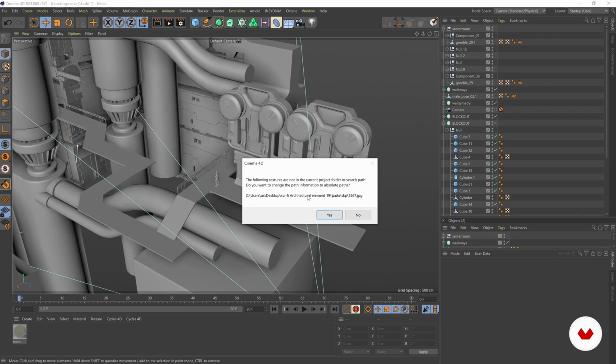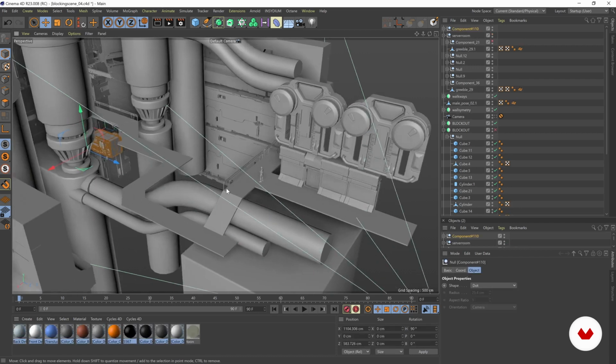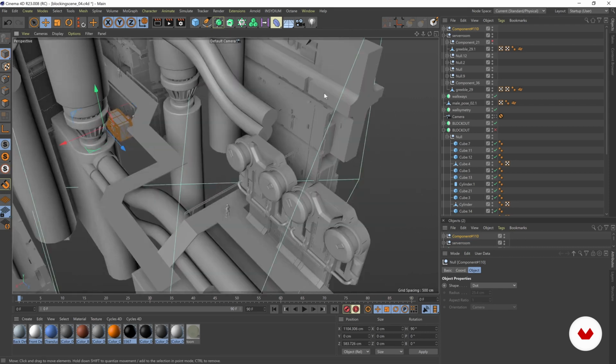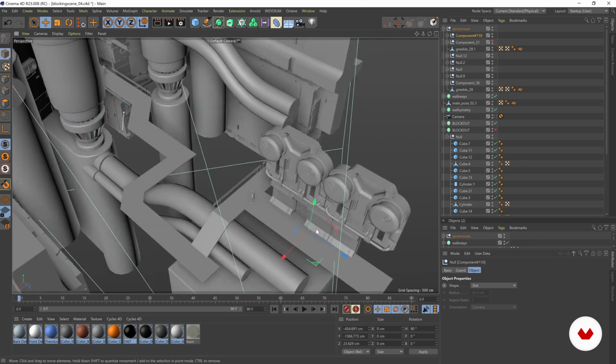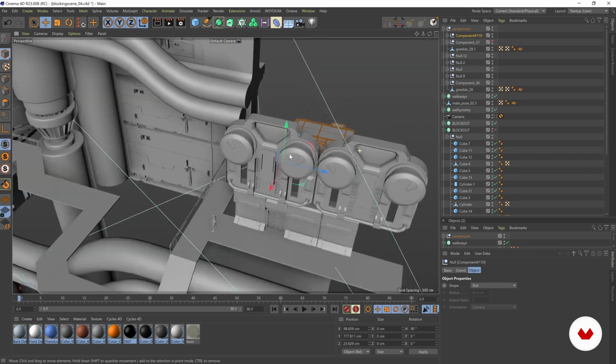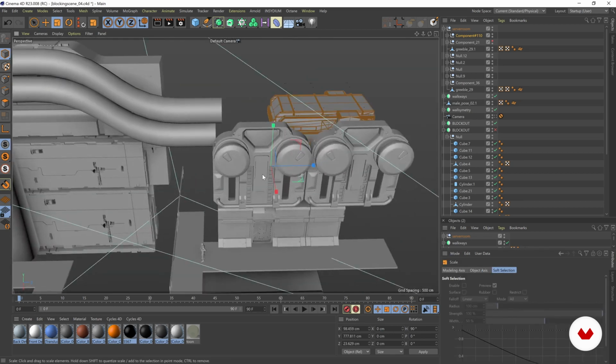Sometimes you might get this pop-up if you bring in some kitbash pieces that have materials on them. We don't really need any of the textures in there, so I'm just going to click no. It might populate some stuff here. We can just clean that up after. I'm just going to drag that into my server room group there. And let's just move this guy into place here. Let's scale him up.